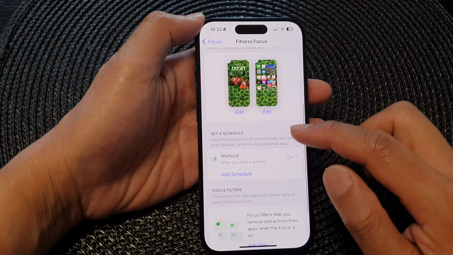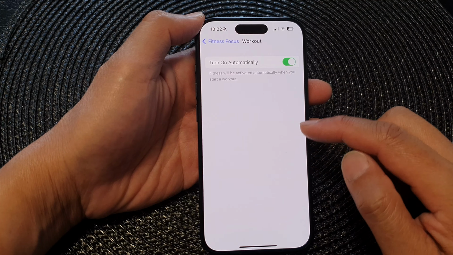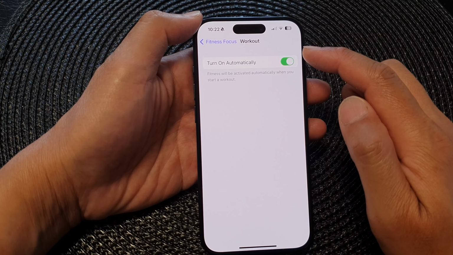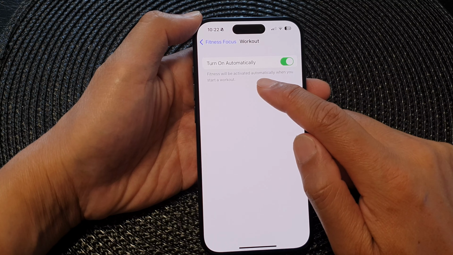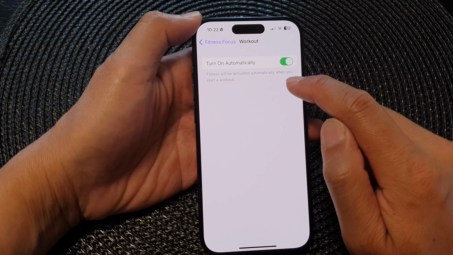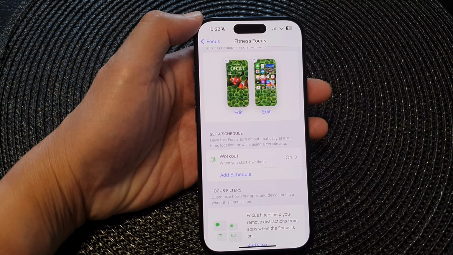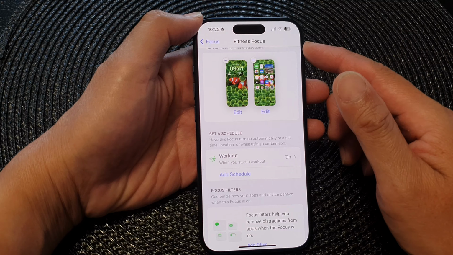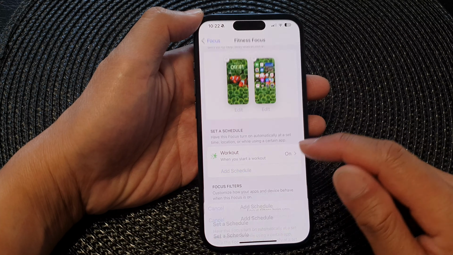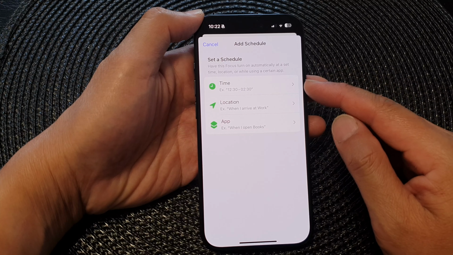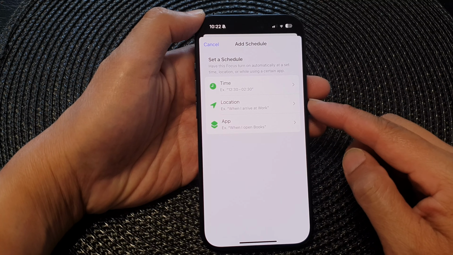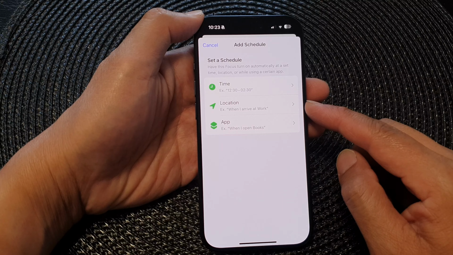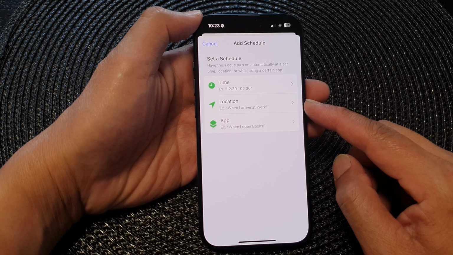And then down here is the schedule. So if you want to use schedule to turn on or turn off fitness focus automatically, you can go in here. So here fitness will be activated automatically when you start a workout. So if you start a workout on your device or on your Apple Watch, then fitness focus can automatically switch on. You can also tap on add schedule, and in here the schedule can be based on time, location, or app. So let's say you are going to your local gym, when you get there, the fitness focus automatically switches on, and when you leave the gym it will automatically switch off.